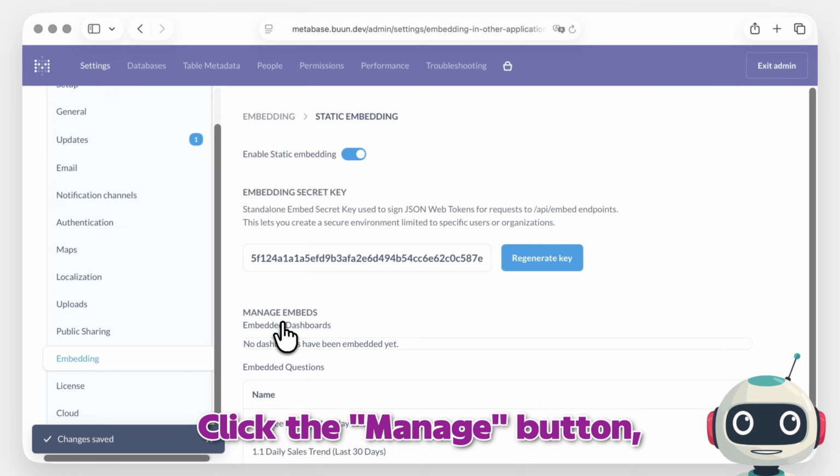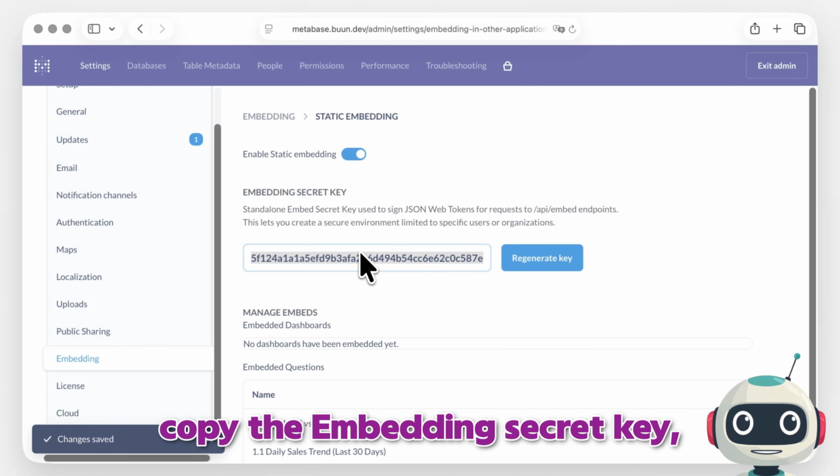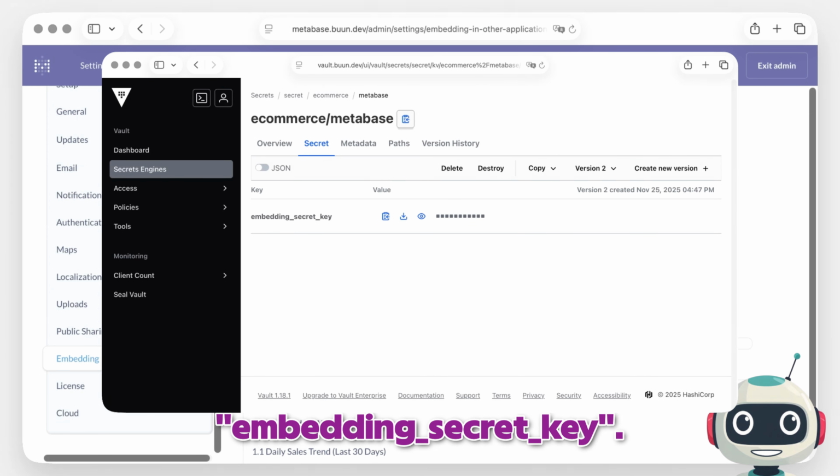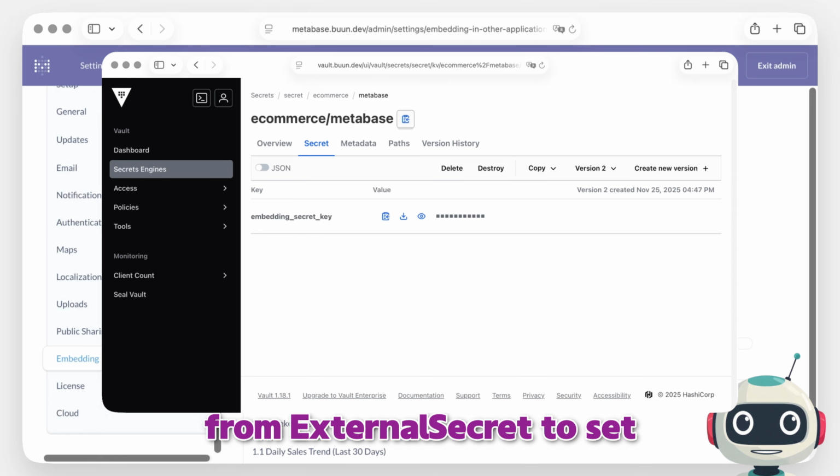Click the Manage button, copy the embedding secret key, and store it in Vault at e-commerce Metabase with the property name embedding secret key. It will be accessed from external secret to set an environment variable in our application.